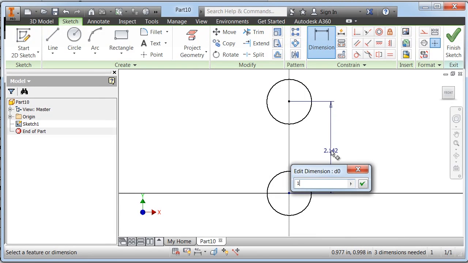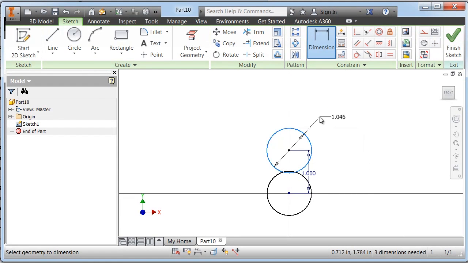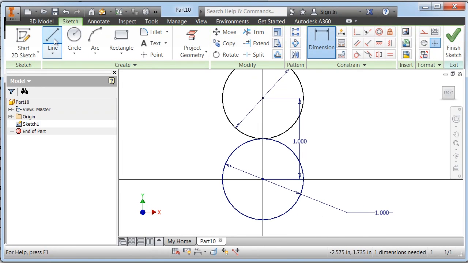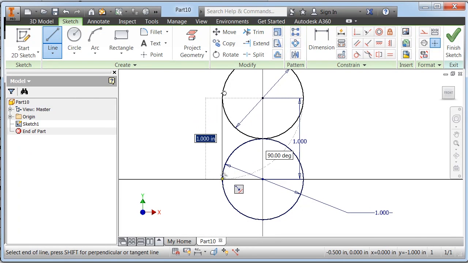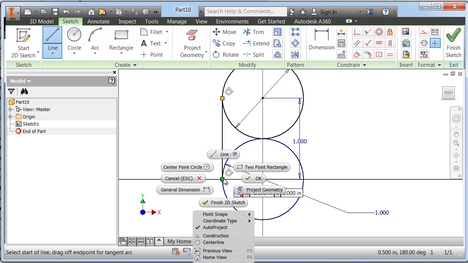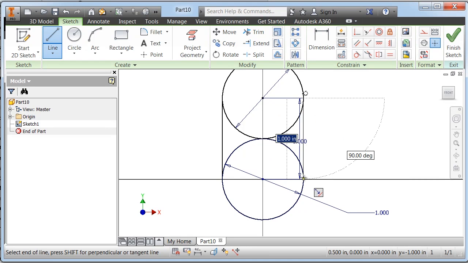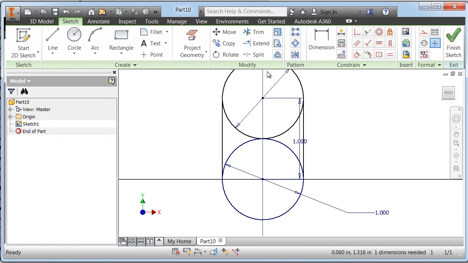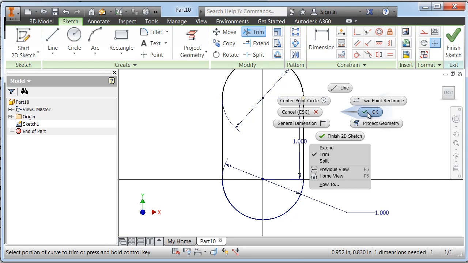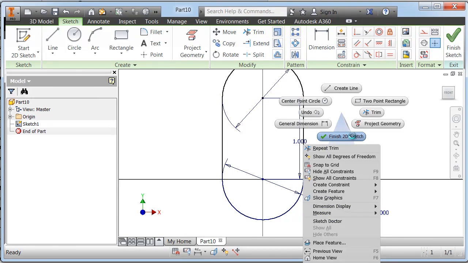So we'll have 1, 1, and 1. Then we'll move our cursor here, and right on the quadrant there, the east or west, we're going to basically make these lines tangent. Then we'll left click on trim. We'll trim out the inside. We'll right click, left click on OK, right click, finish 2D sketch.